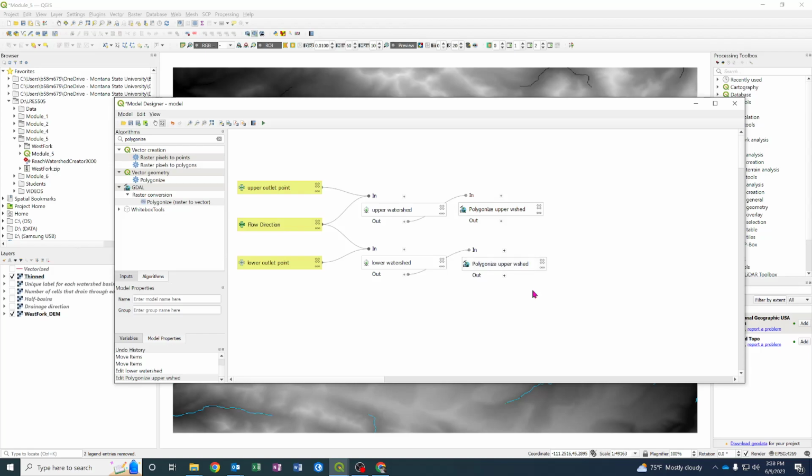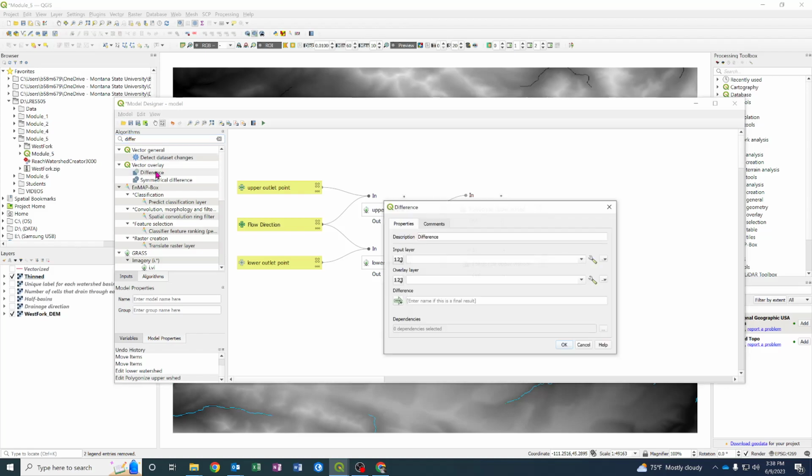The last thing I'm going to want to do is calculate what the difference is between these two watersheds here. And for that, we can just go back into our algorithms, and we can look for difference. Once again, you'll notice that all the algorithms here are the same tools that show up in the processing toolbox. Okay, so our vector overlay, and I'm going to go with difference.